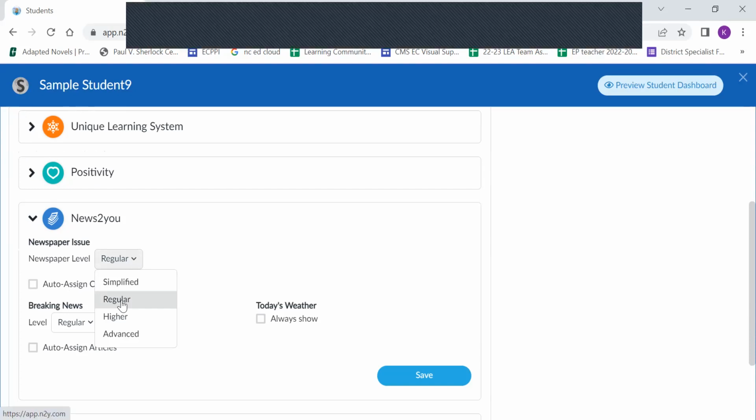Regular is going to move up in information, so it gives us a little bit more information and still provides those symbols. Higher level is going to be more advanced, and we're getting 1 symbol per page. And our advanced is obviously the most amount of information per topic, and we're getting real life pictures. So again, you know your students and where they're at, so select what you believe is most appropriate for them.